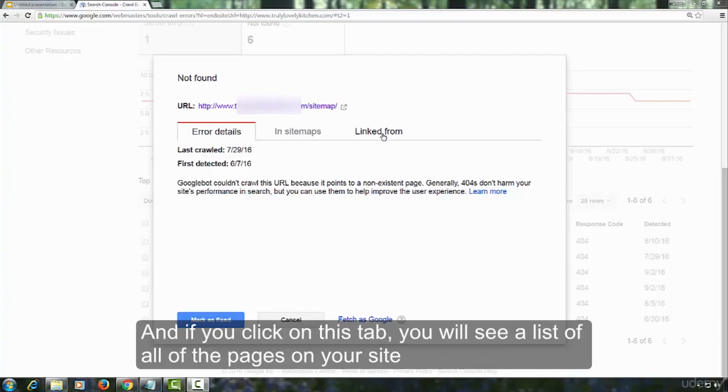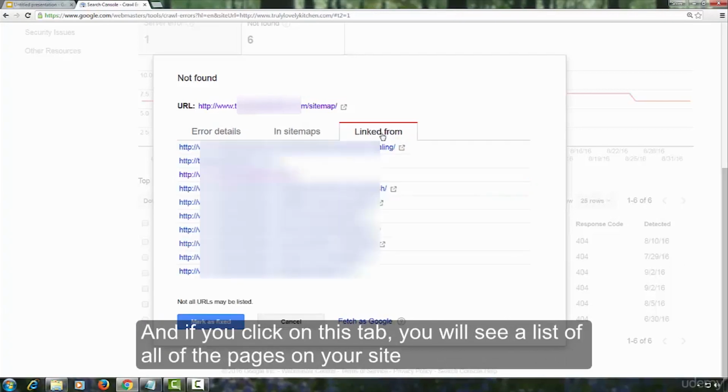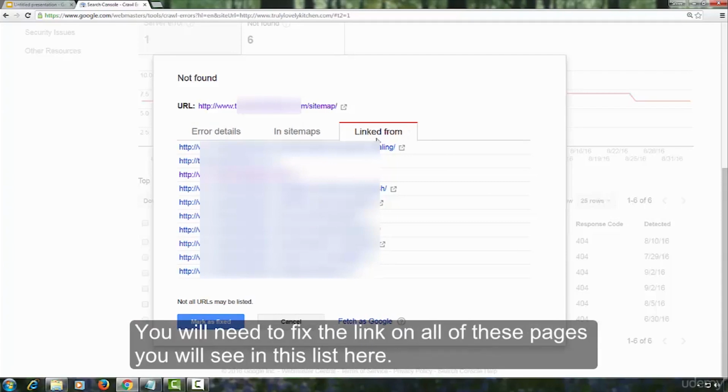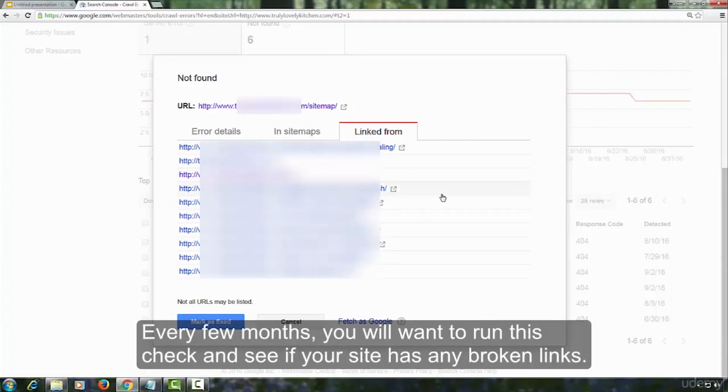And if you click on this tab, you will see a list of all of the pages on your site that are linking to that page that has either moved or does not exist anymore. You will need to fix the link on all of these pages you will see in this list here. Every few months, you will want to run this check and see if your site has any broken links.